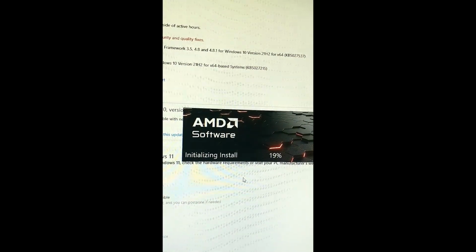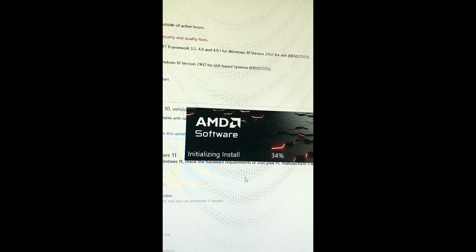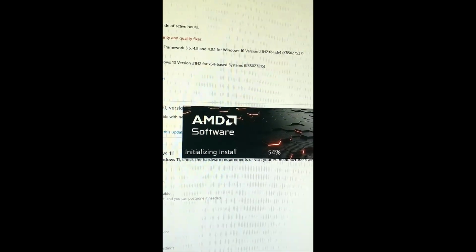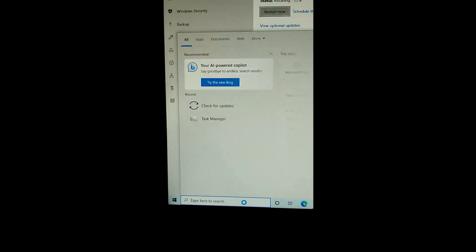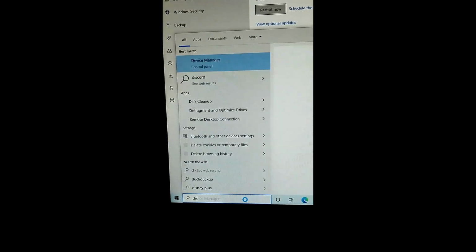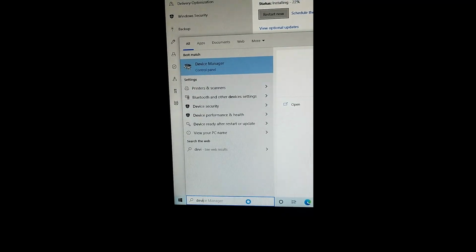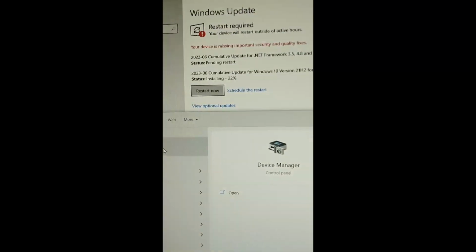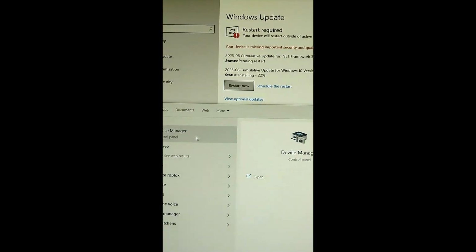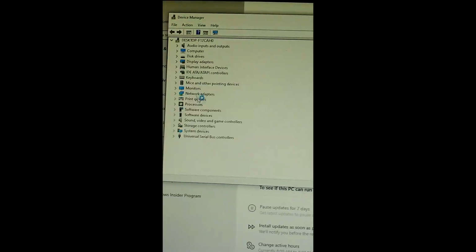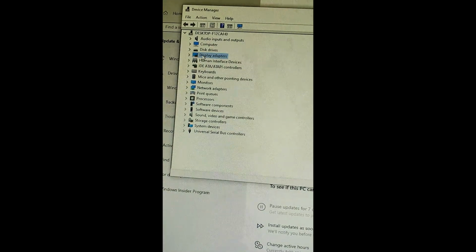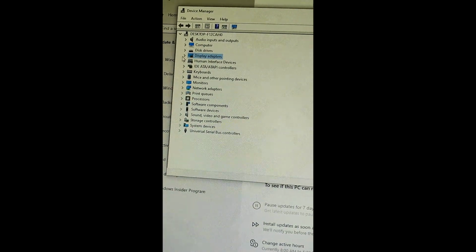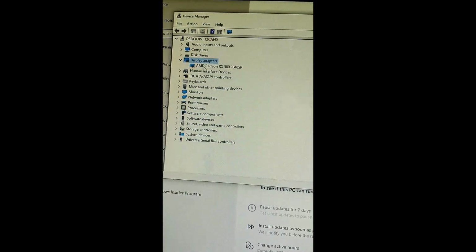This is going to overwrite what we had initially. But I'm going to show you something real quick, guys. I know there's a lot of information. Type device manager, and you can see what Windows Update actually installed for us. Go to display adapters. That's our video card here. We can double click on that.